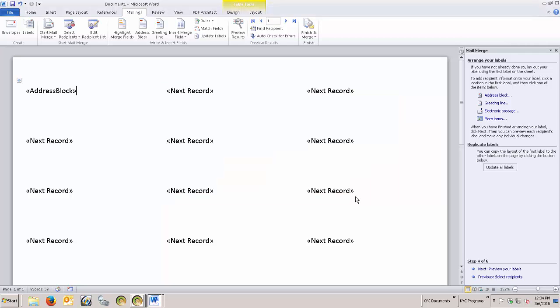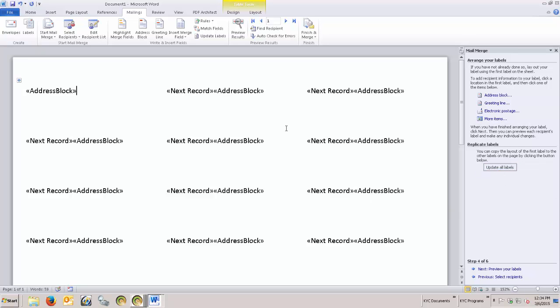Select OK. You'll notice that address block is only showing up in the very first label. So we need it to show up in every label. So what we need to do now is on the right side, you'll see the button that says Update All Labels. So click that. And now you see every label has address block. So now preview your labels.